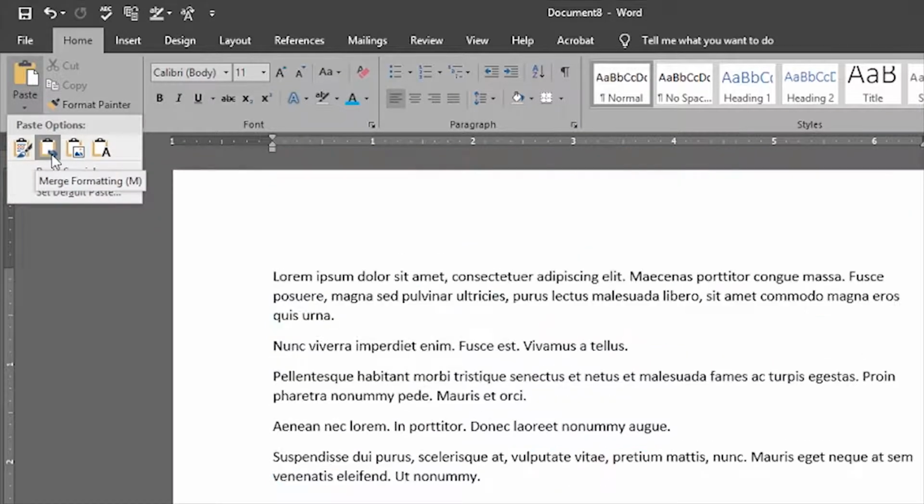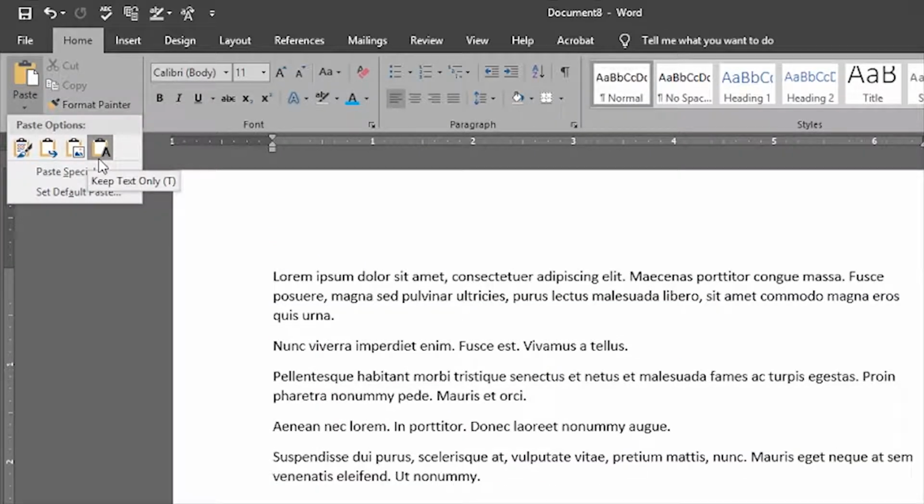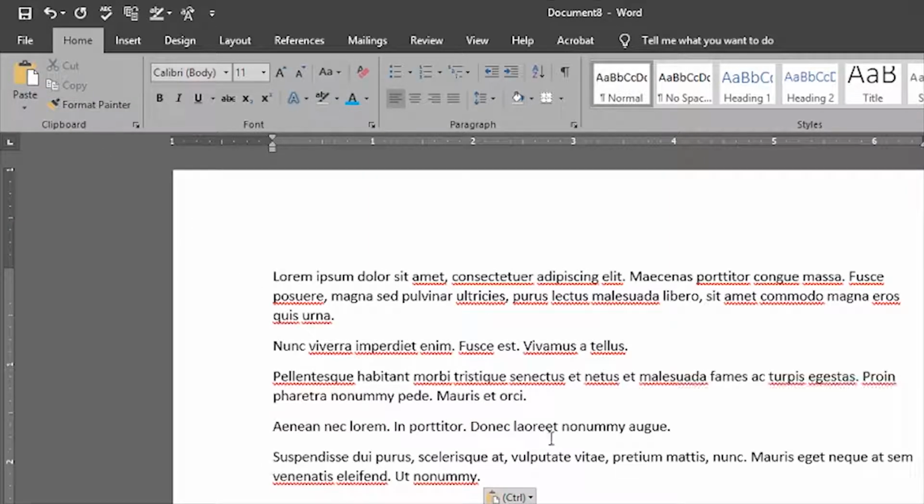Maybe I don't wanna do that. Merge the formatting, maybe I want to do that. Merge a picture, no, I don't want that. Or keep just the text. So I'm gonna go with either merge formatting because I have no formatting, or go with keep just the text. So now we have that without the formatting that we just used with the Format Painter. So those are your options in the clipboard section.